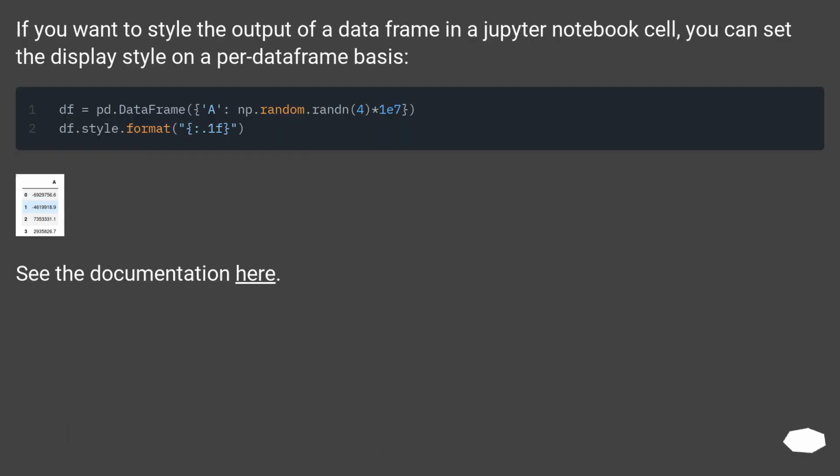If you want to style the output of a data frame in a Jupyter Notebook cell, you can set the display style on a per data frame basis. See the documentation here.